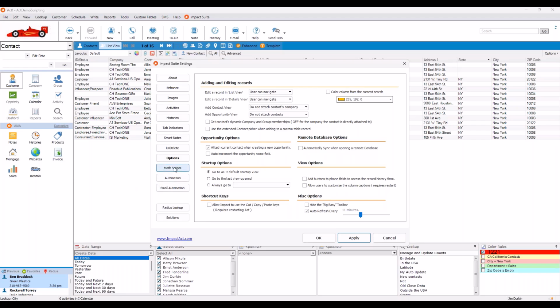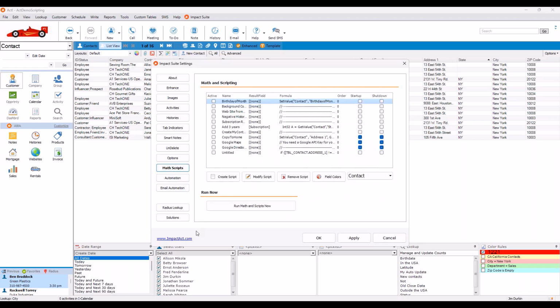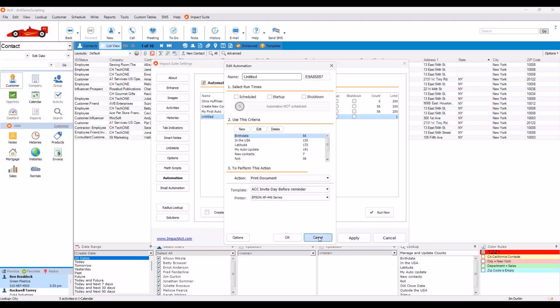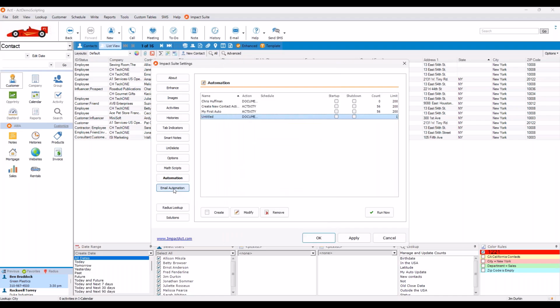Okay, let's look at the last three sections. Math scripts. I don't want to get into what a math script is. There are different videos on there, but this is where you would come along and create a script, or modify a script inside of here. So that's our math and scripting. Automation. Again, there's a whole other series of webinars on automation. So this list shows you all the automations that you have in your database, things like that.